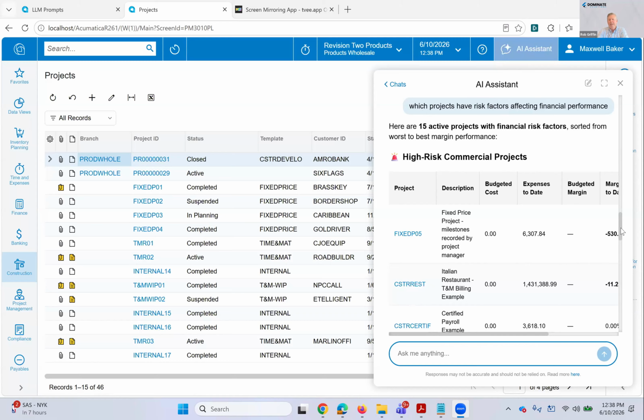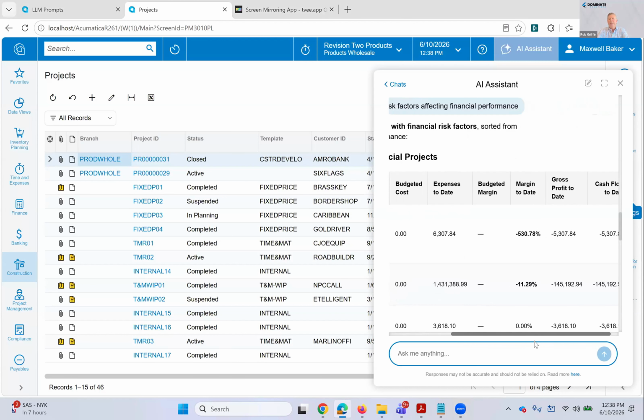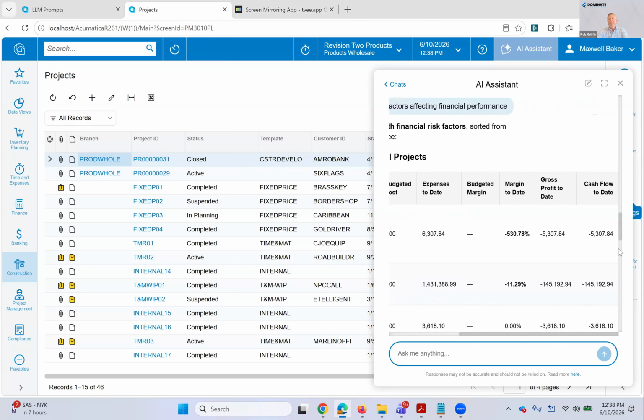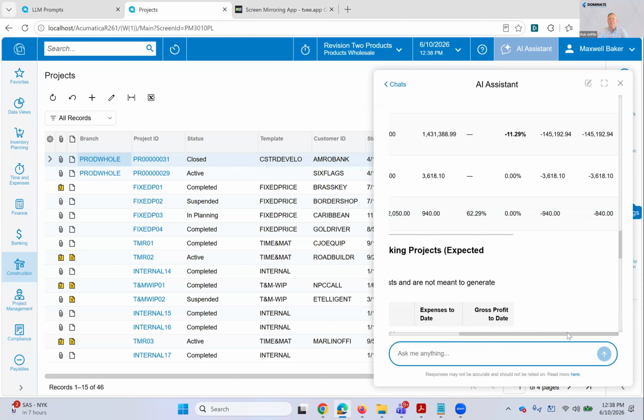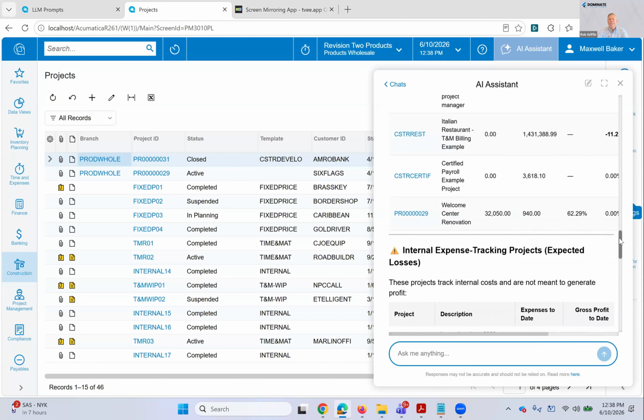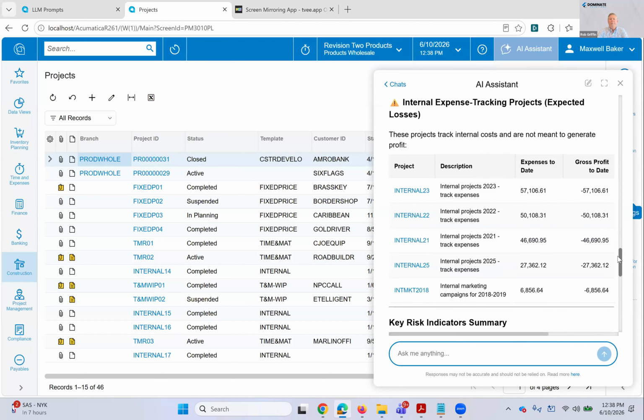So with the demo data, it came back and it told me there are 15 active projects with financial risk factors. And so it's given me that in this little table here. I can scroll through there and see the margin and profit, or what's putting them in those categories. And then it also flagged some internal expense tracking projects, which we have a lot of customers that benefit by using because it really helps them track their internal projects as well. So I picked up those.